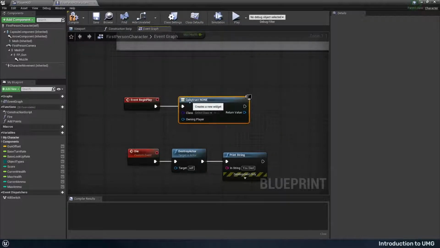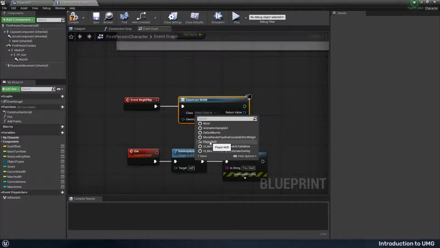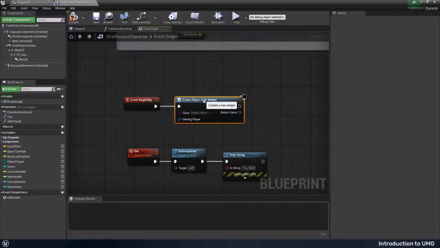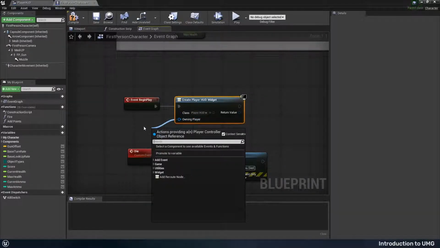So this node lets you specify the widget blueprint class that you want to use, so player HUD, and it lets you set the owning player. Now you don't actually need to set the owning player for the sake of having it appear, but it's a good habit to get into because there are certain other nodes that do really need this. So you should get in the habit of adding it. So let's get player controller. There we go.